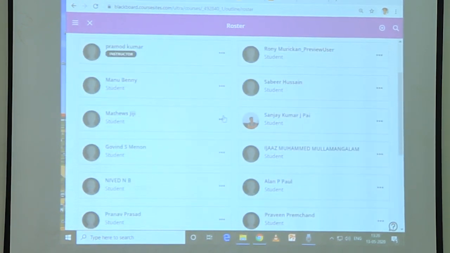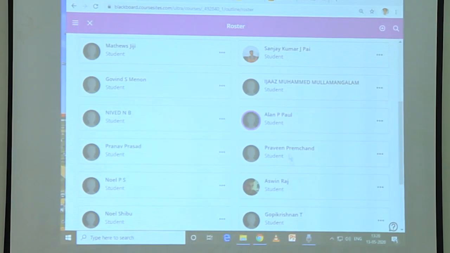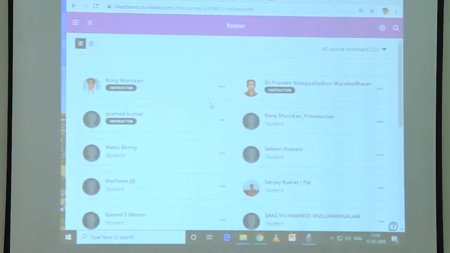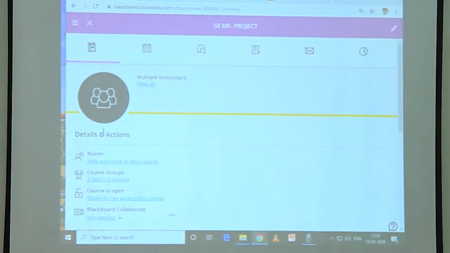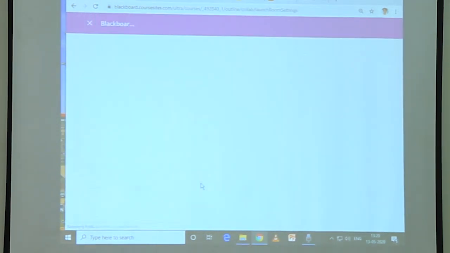We have added the group leaders. They will create a Blackboard ID, so they join using this, and we can create the session. Here you can see there is Blackboard Collaborate. We can see three options, right? Get the course room guest link, edit course room settings. So before starting, we can go to edit course room settings.